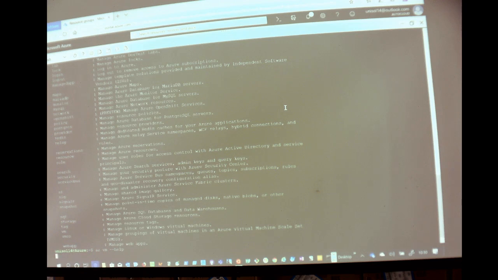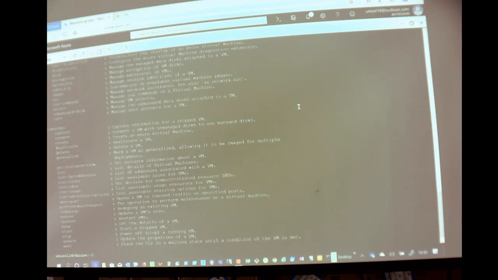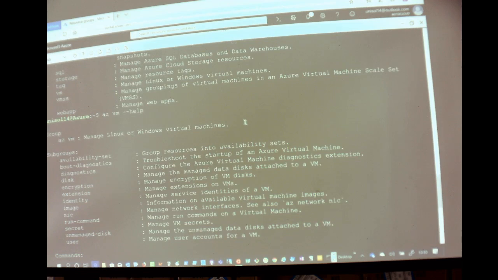Is it possible to make your text larger? Yeah. So that would be text size here. Large would be good. Medium. Large? Yeah. Let's try large. Yep.